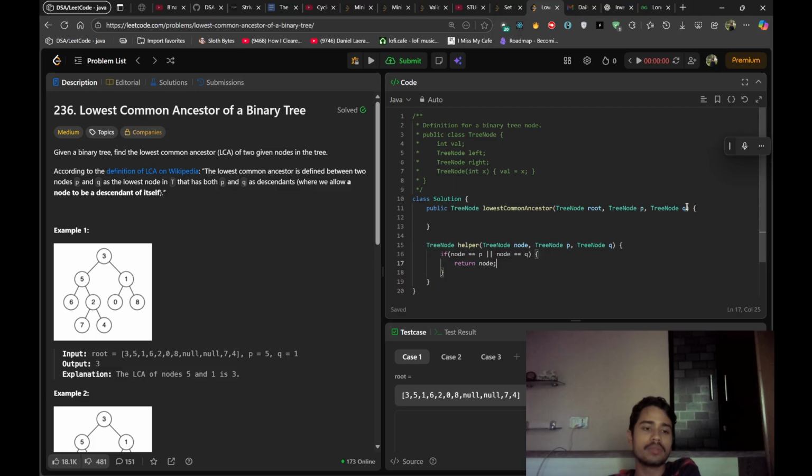So the moment I encounter, suppose I have 3, is 3 equal to p or q? No, so let's move towards the left. Is 5 equal to p or q? Yes, it is. I'll return it.